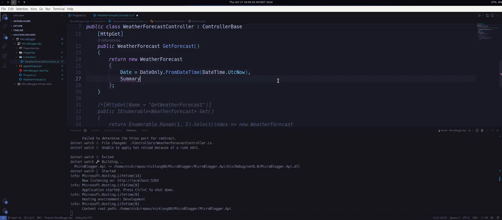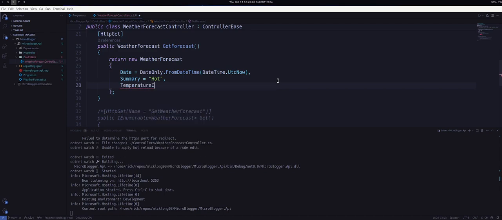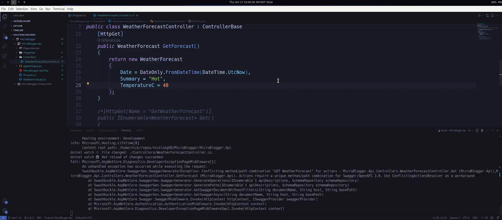Then you can see here it's expecting a summary. It's going to be hot. And then it's expecting the TemperatureC. We're going to say it's 40 degrees.